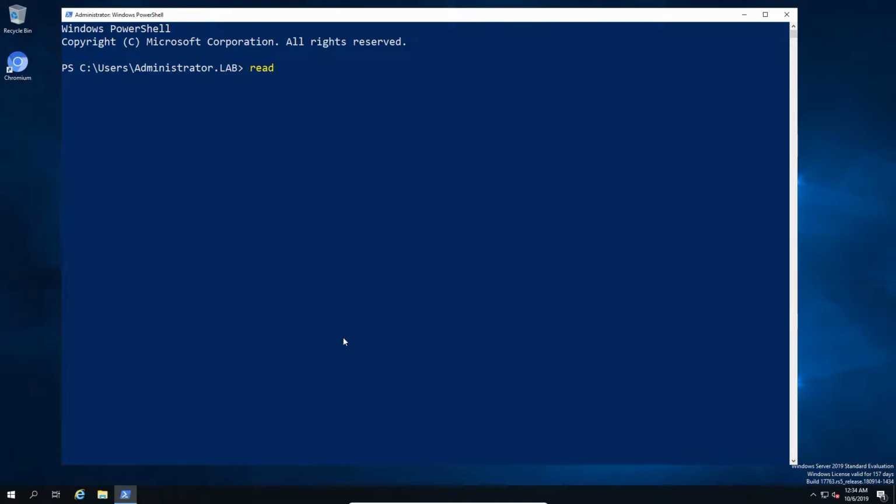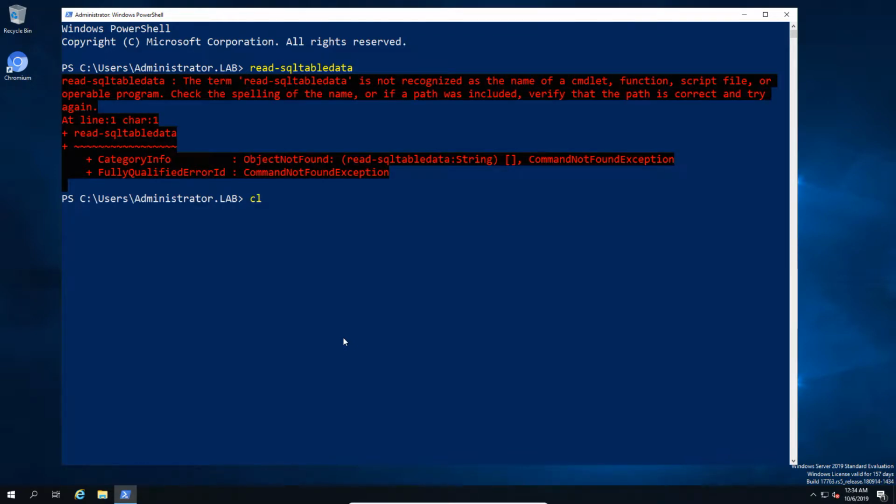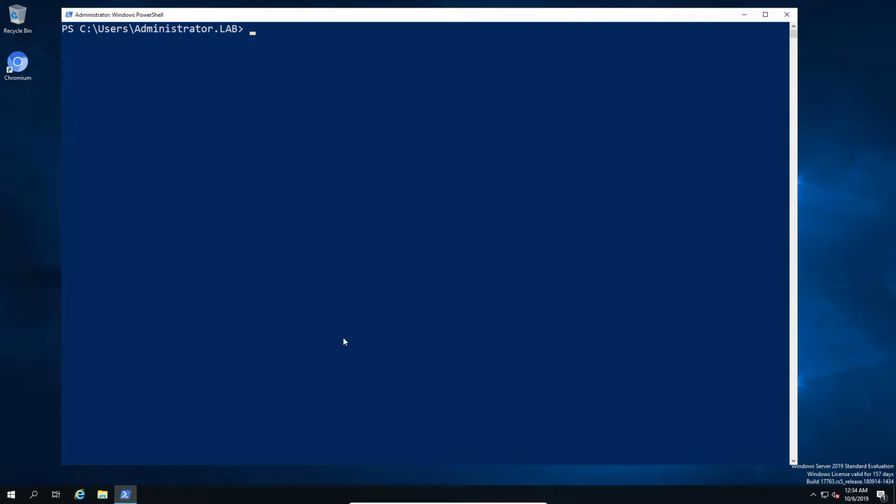Today we're going to look at how to query a SQL database from PowerShell. There's a couple of different options. One of them is to use Read-SqlTableData. But in order to do that, we first need to have the SQL Server module on the machine. As you can see, we failed initially because it doesn't exist, so we're just going to go ahead and install the module.